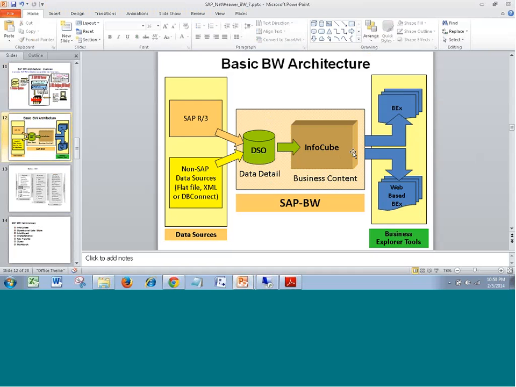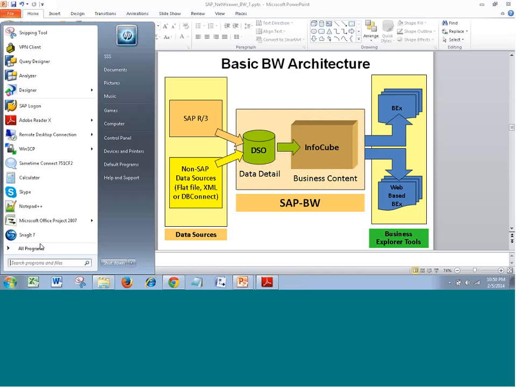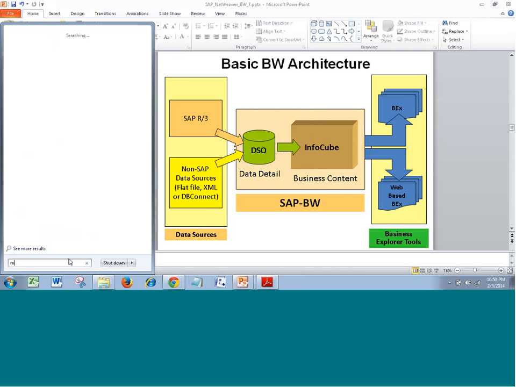So just to give you an overview of this, I'm going to show you what the SAP system is. All of you are going to get access to this particular system. Come on, it's a little bit slow for some reason. I'll just log into this again. Please bear with me for some time.